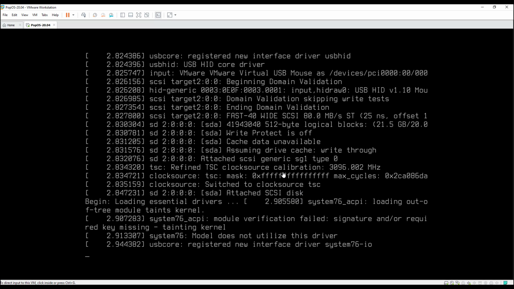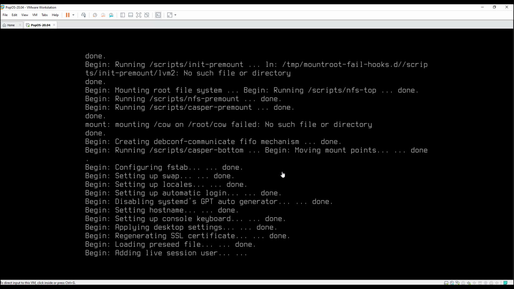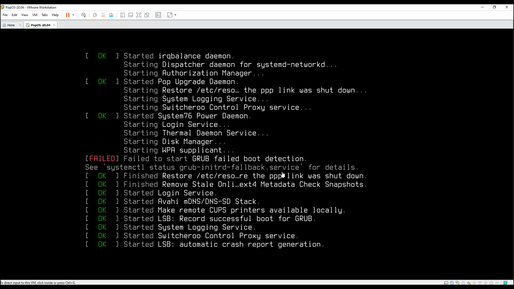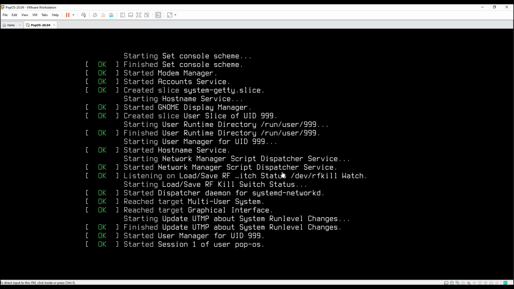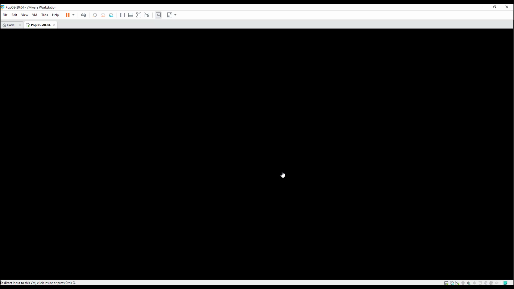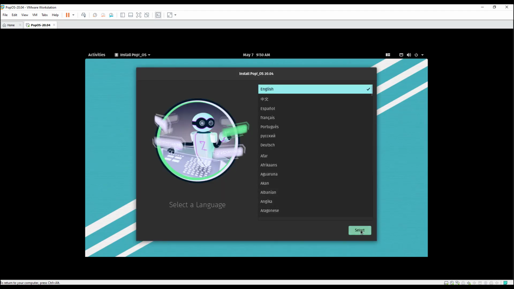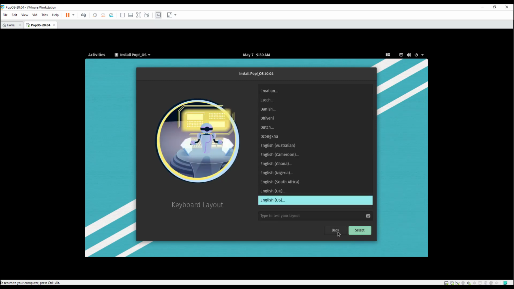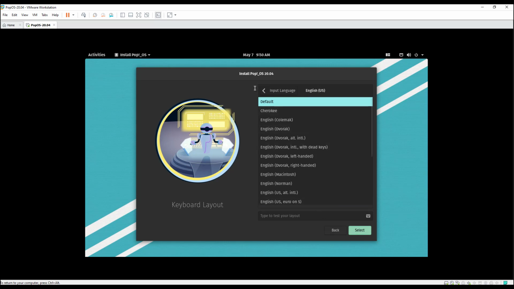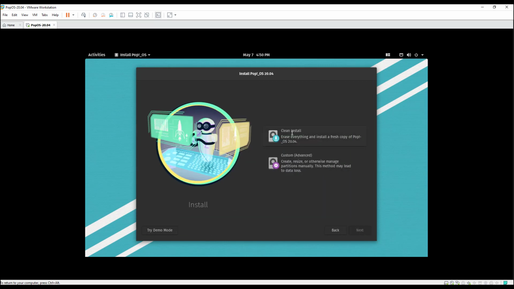The machine will go through the boot up process, validating the hardware components. Then we get to our main installer. Click Select. Our language is English. Click Select. We're going to use a default installation. Click Select. And then we want to do a clean installation. So click that option and click Next.